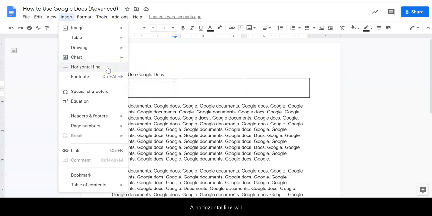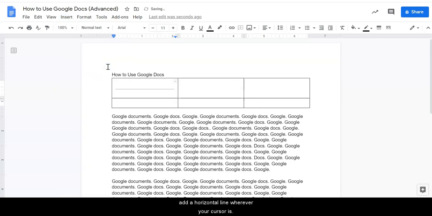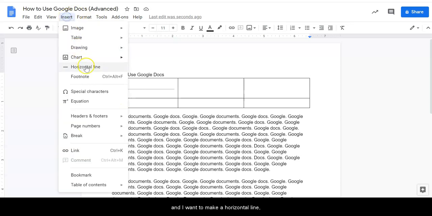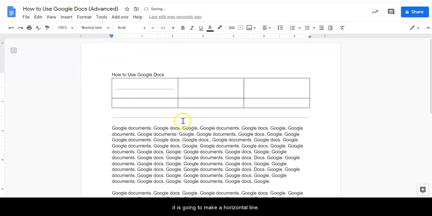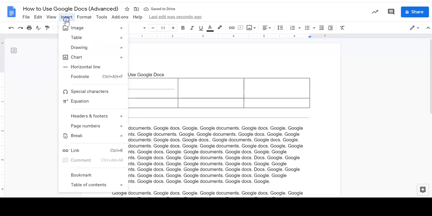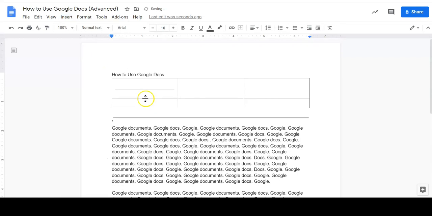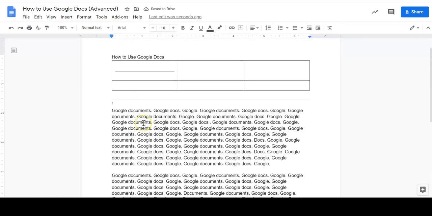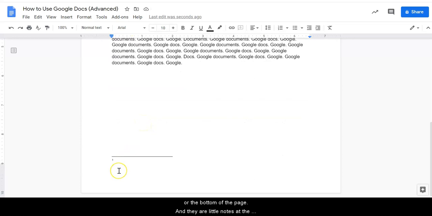A horizontal line will add a horizontal line wherever your cursor is. So for instance, if I'm here and I want to add a horizontal line, it's going to make a horizontal line.